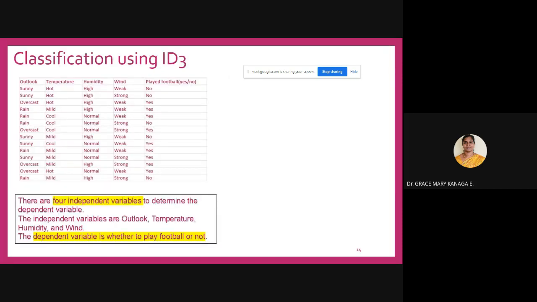Now we'll see an example so that you can easily understand how to create a decision tree. So all of you please take your notebook and try to note all the steps. So here we have an example. This example I have already shown you in the regression also, the same example.